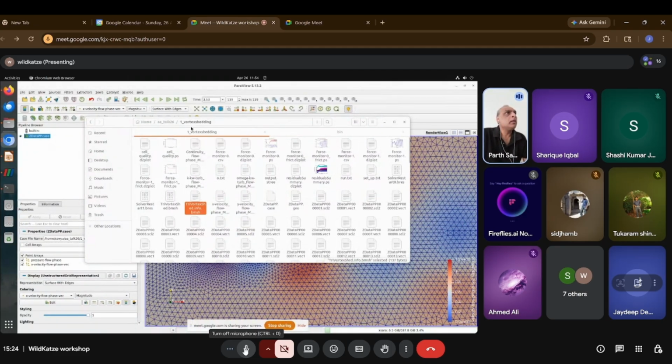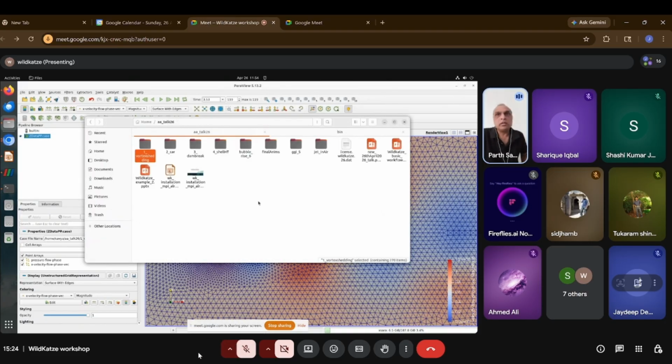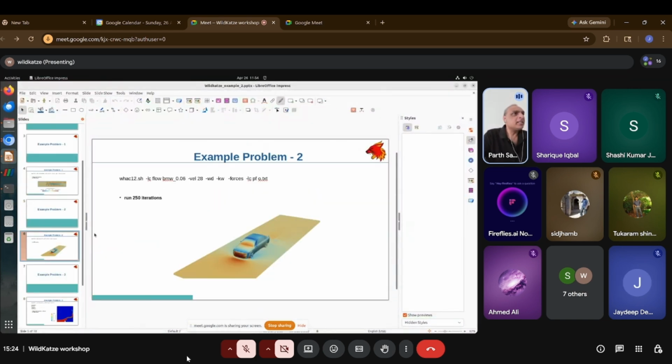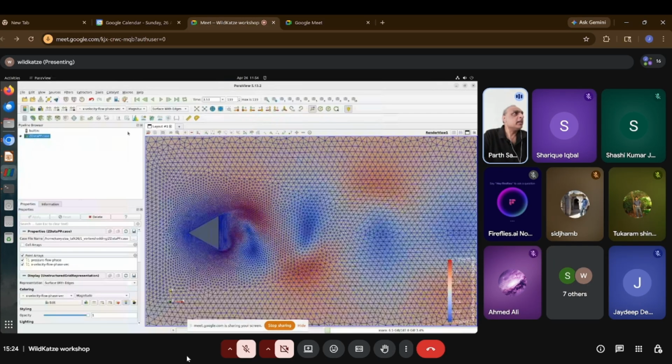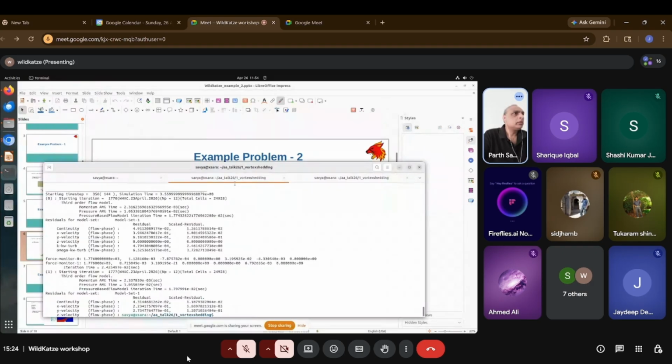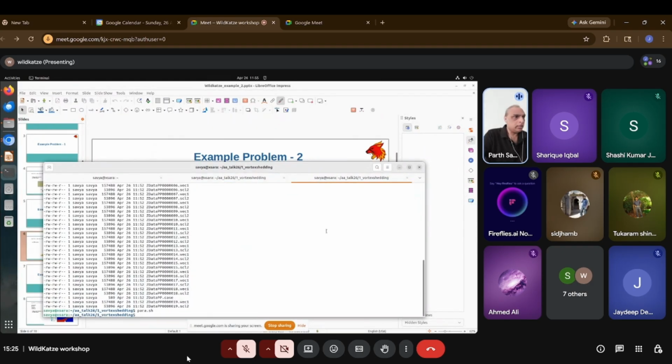So let's do more cases actually, because I see that we are 24 minutes in already. So let's run the second case. Second case is our car, which is very similar. It's a BMW. In this case, I will not do anything. 28 meter per second is the inlet velocity, which is like 100 kilometer per hour. If I go through them faster, then we have a chance to take questions.